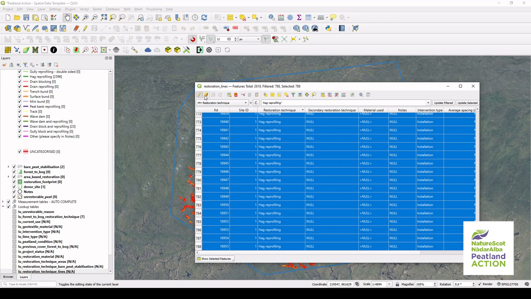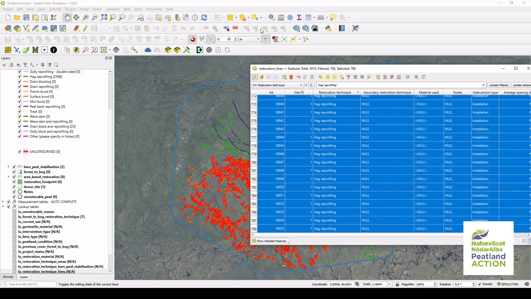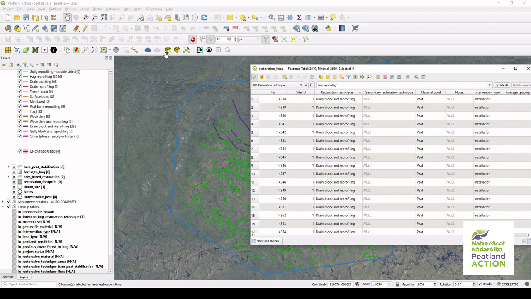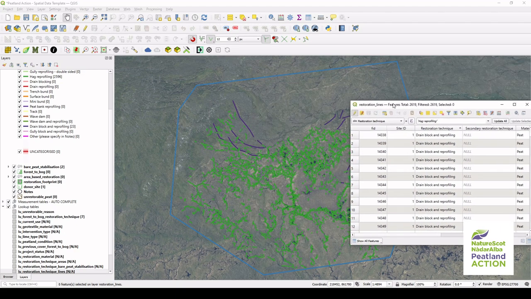Now both of the mandatory columns, the site ID and the restoration technique, have been updated for all of the features that we pasted in. However, it's important to realise that copying and pasting data in this way introduces a lot of room for human error. The best way to avoid this, as mentioned previously, is to either package up the template before heading out into field, or to try and design your automated outputs to match the mandatory columns and restricted values of the template.